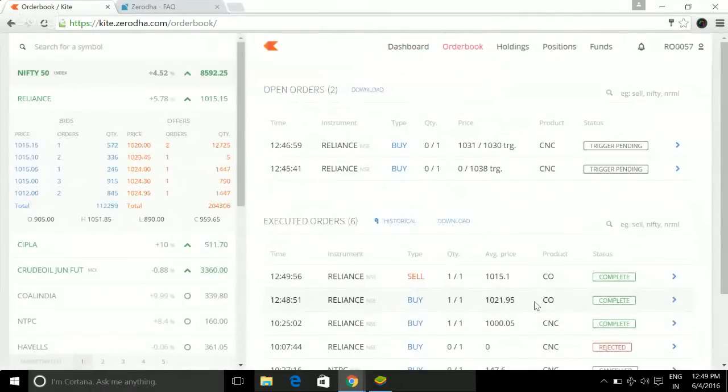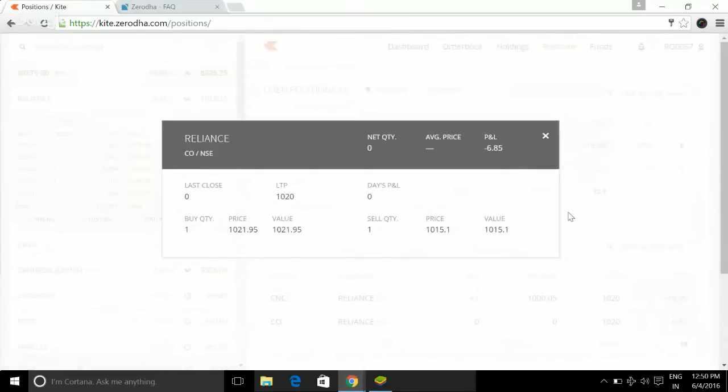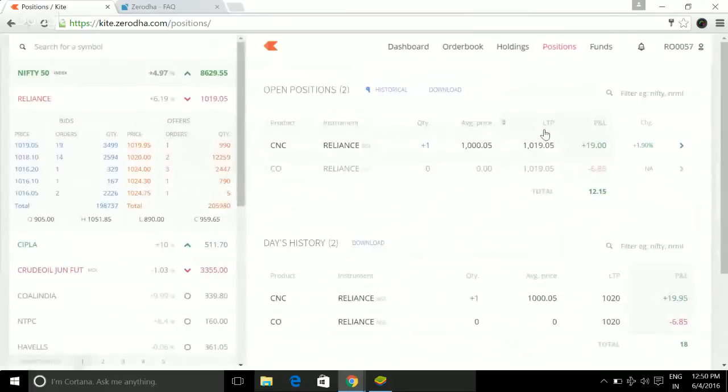So yeah, as you can see here, in the executed orders down here, the cover order was bought at 1021.9 and sold at 101.5. If I come to positions, you can see that as well, right? As you can see, the position is exited. As soon as the position is exited, the bold becomes a gray color, right? And you can see the PNL on this. If you want the details, you can actually click on that and you can see bought at this price, sold at this price, and your net PNL is how much, right? So a cover order essentially does that.